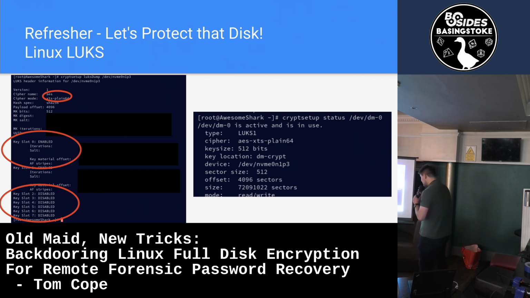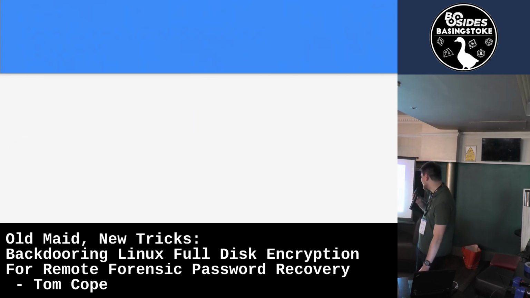Here's an example of my laptop. You can see it's using AES, it's using XTS encryption mode. You can see the 2 key slots available. You can see the ones at the bottom that are currently disabled. And I've blurred everything out, so I don't want to show you my encryption keys.